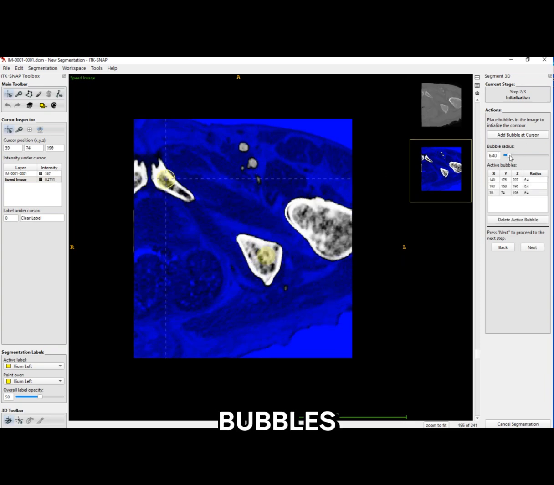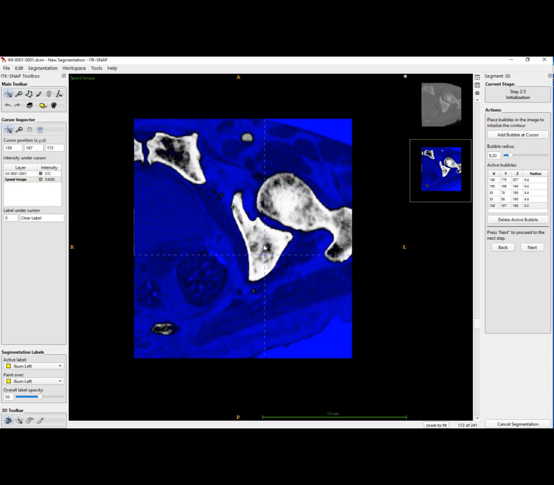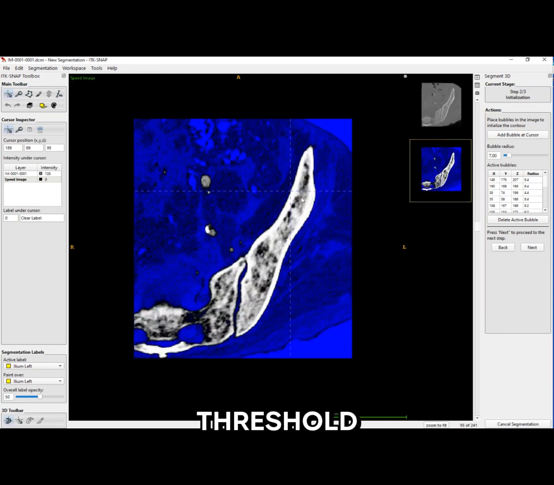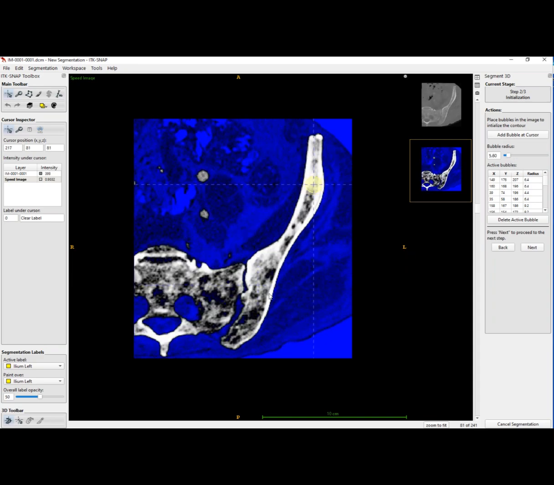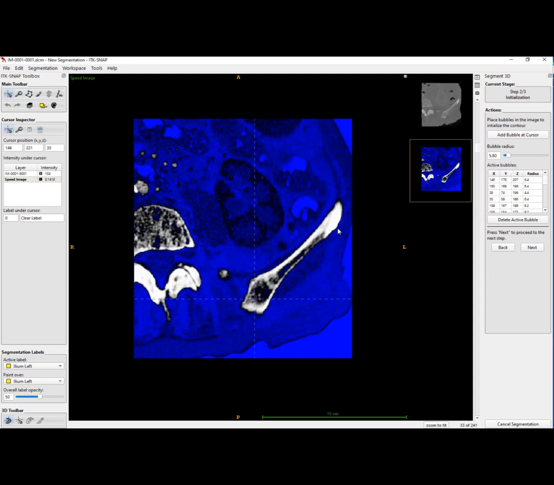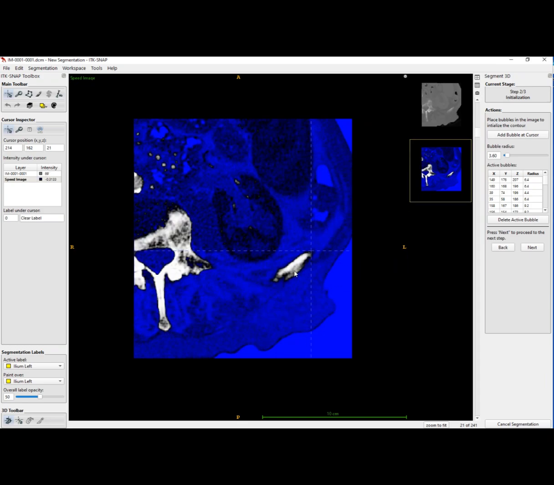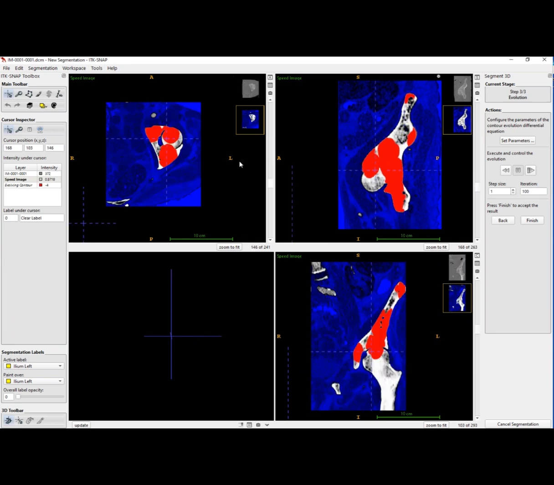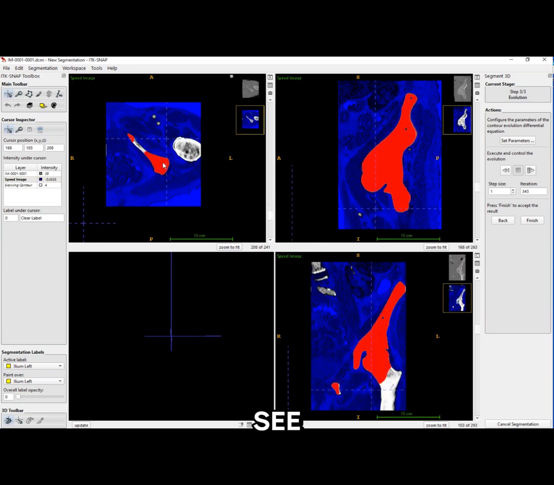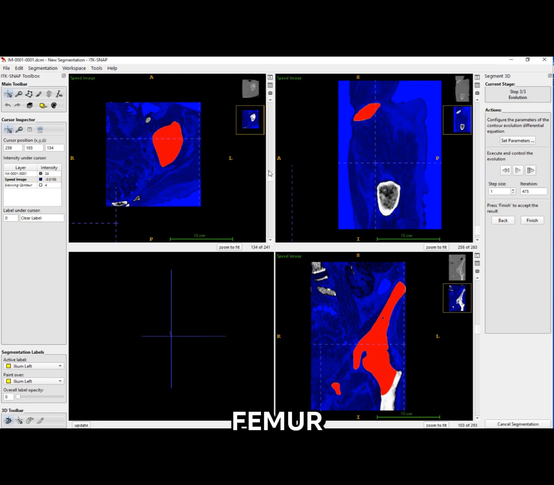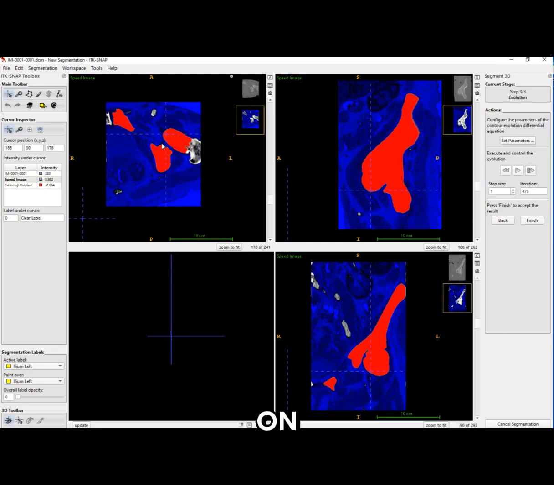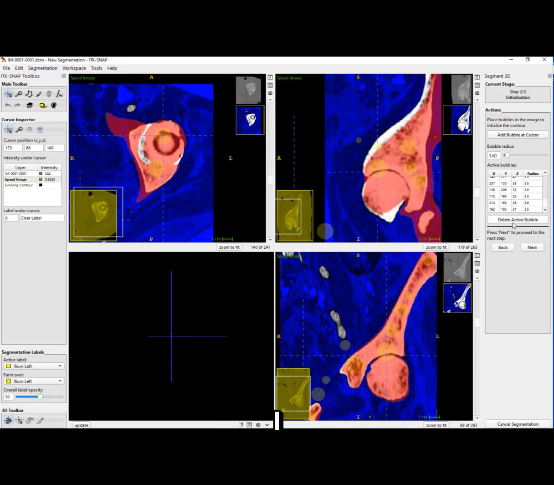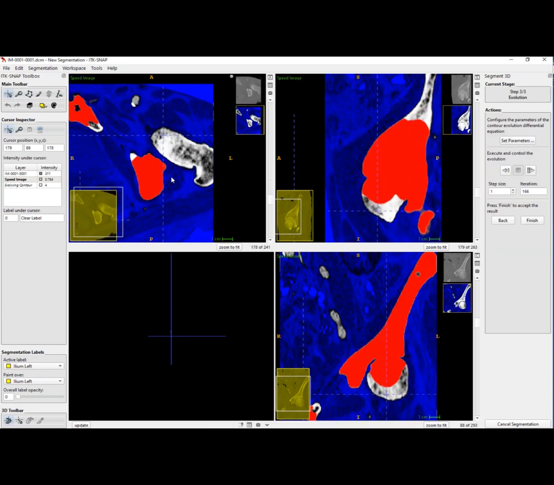Next, we need to place bubbles inside the bone. They will expand and color the bone, not crossing beyond the threshold. As you can see, it colored some parts of the femur. We will need to delete them later on. I think something went wrong. No worries, I will just start the process again.